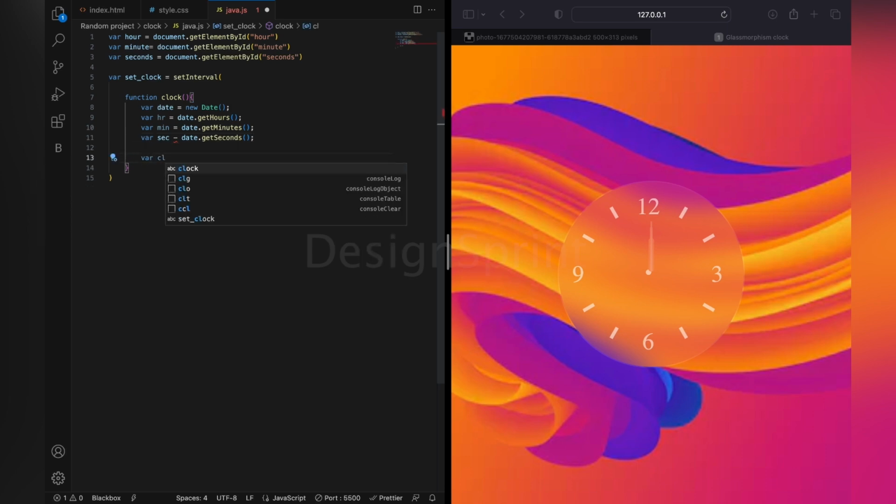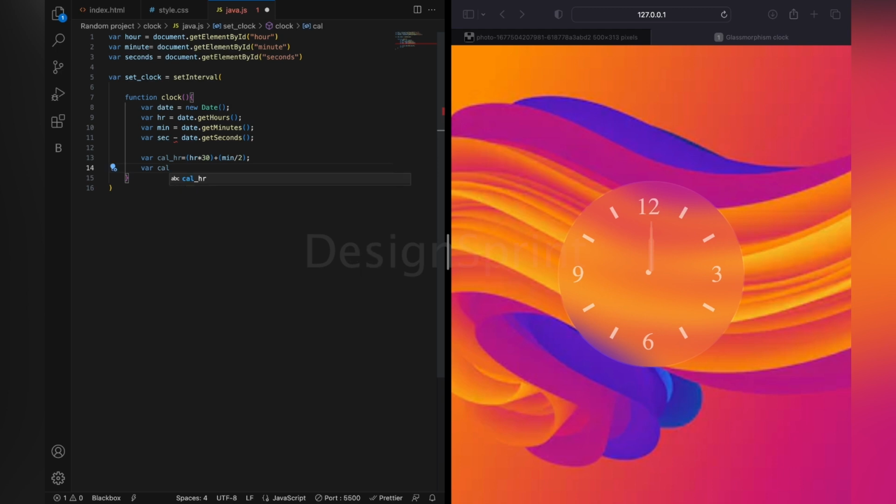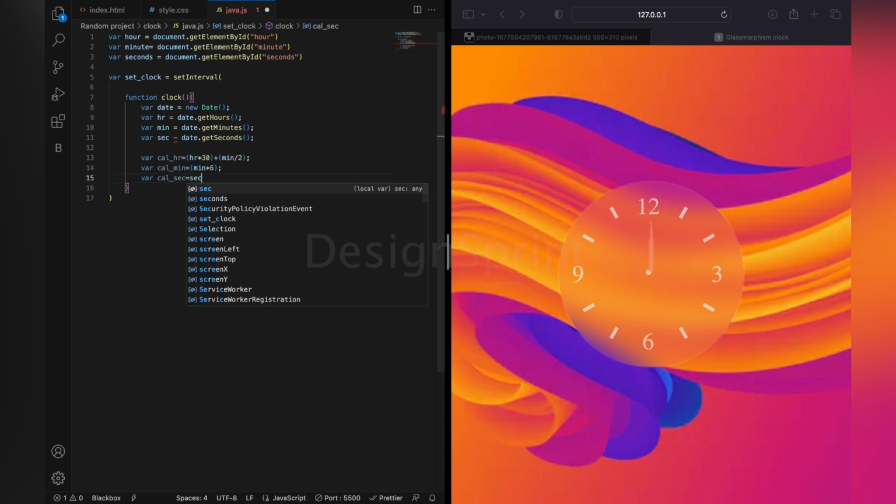Now let's calculate the hours. For hours, I have to calculate into 30. So hour into 30 plus minute divided by 2. That's the hour formula, right? So calculate minute would be equals to minutes into 6. Yeah, that works. And variable seconds would be seconds into 6.